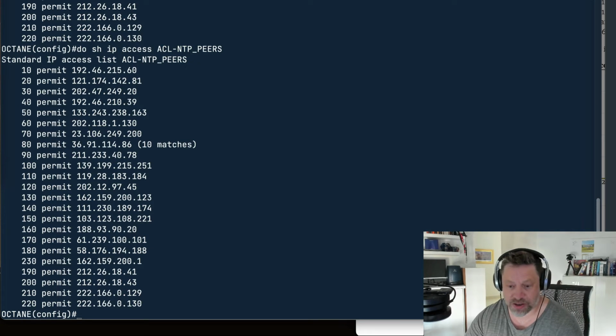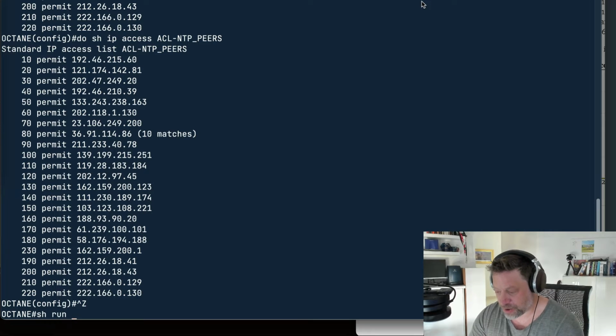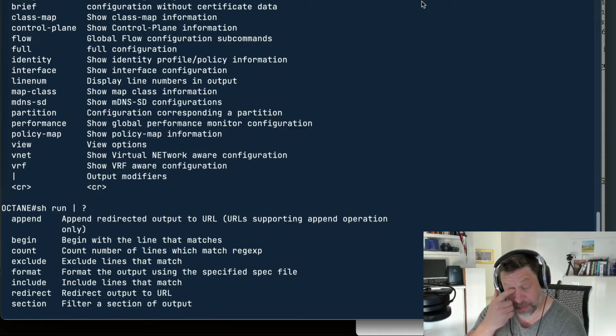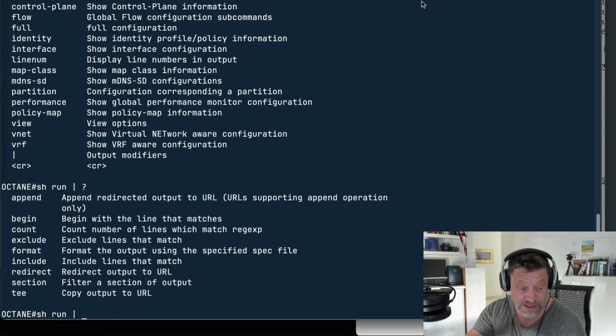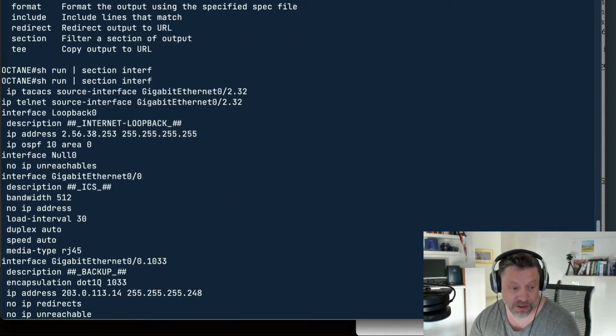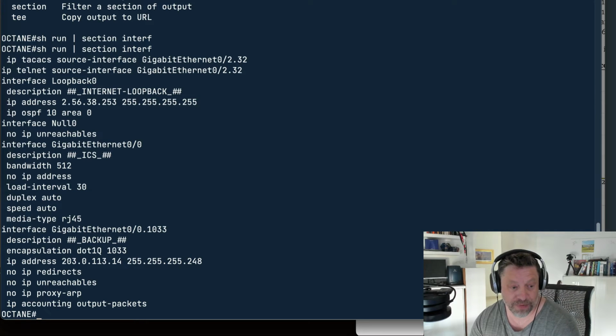It's not Python. It's not TCL. It's separate from that. In fact, when you do show run, you can pipe the commands into the following additional filters, including things like begin, count, include, and stuff like that. So you'll see people use, for example, show run section interface, and it will show you all of the interfaces on that device.